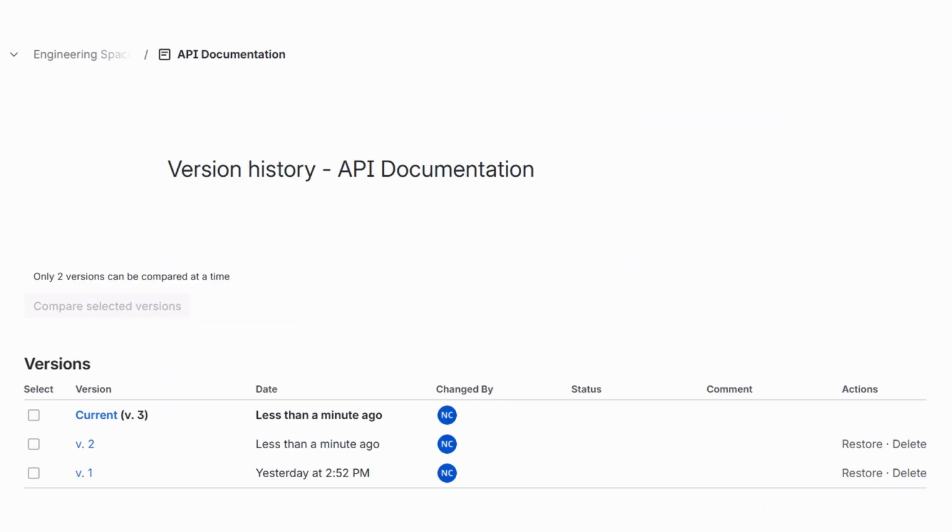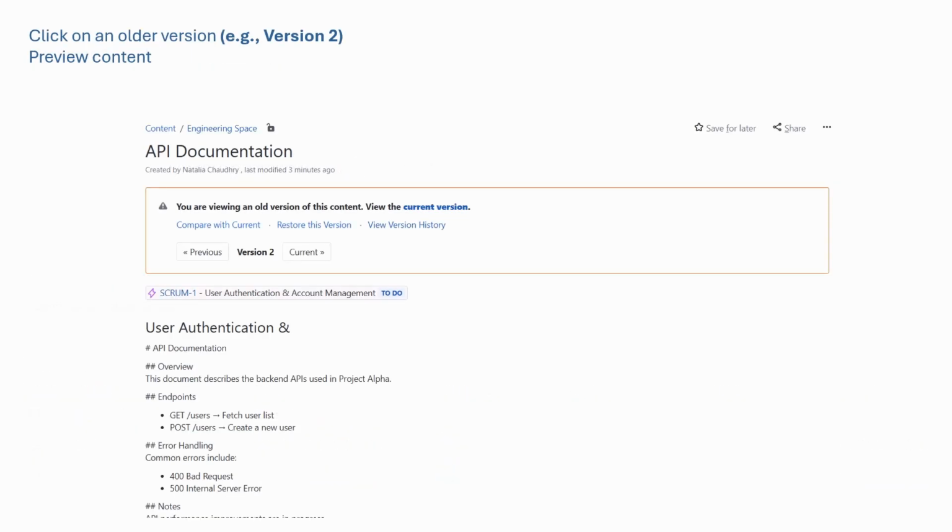Here we see a list of all past versions, including the date, editor, and a brief summary of the changes. You can track who made changes and understand how the content evolved, and you can see the versions as shown on the screen as v.1, v.2, v.3. So you can restore and delete the versions. Click an old version, for example version 2, and then click preview content. Notice how the endpoint section was updated. We can see exactly what the page looked like before the latest edit.